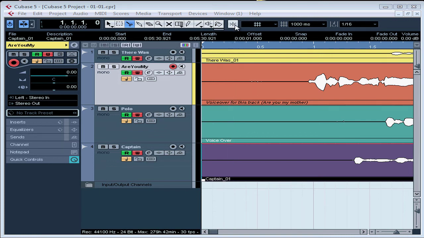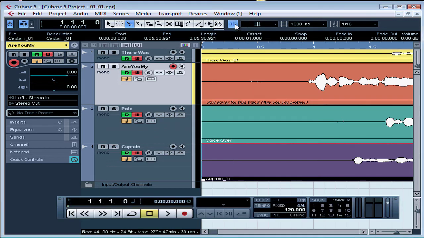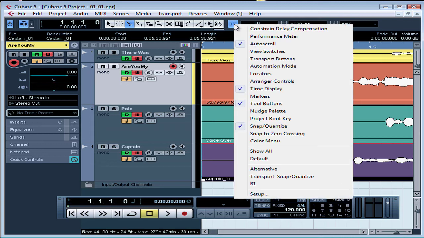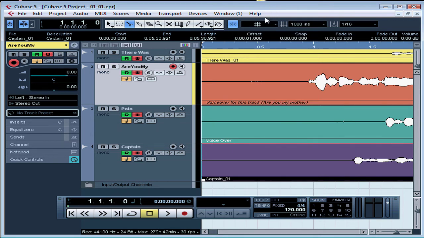Okay, let's toggle Snap on by clicking here. And if you don't see the Snap Quantize tools on the toolbar, just right-click on any other tool and ensure that Snap/Quantize is selected from the list of available tools. If you still don't see it, just hide some of the other tools because your screen resolution might not be big enough to display all the tools that you've got selected.